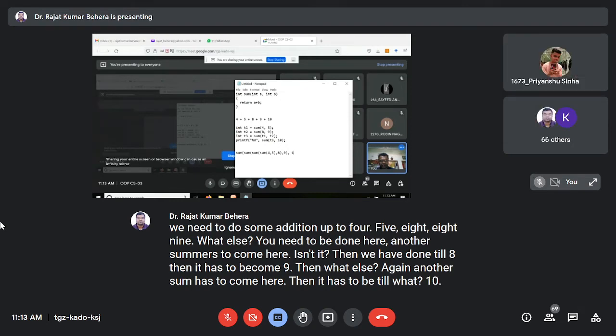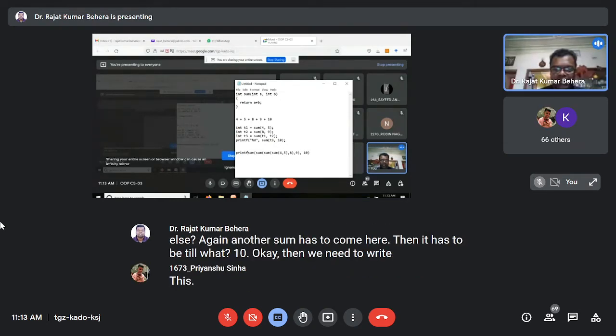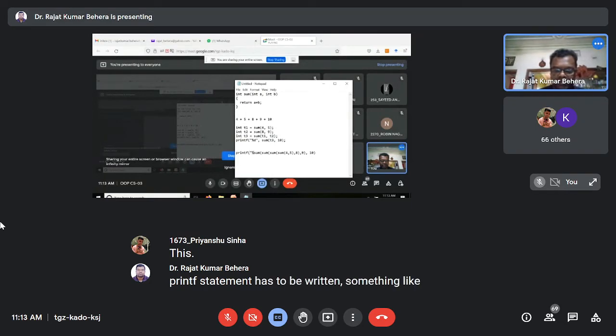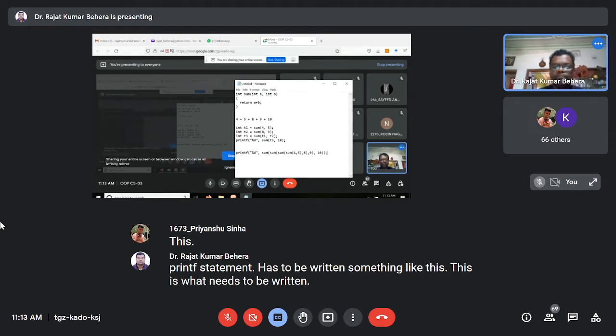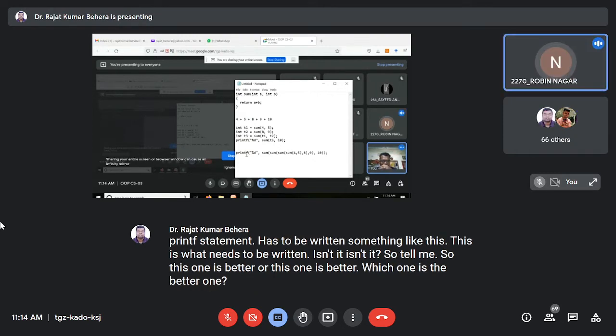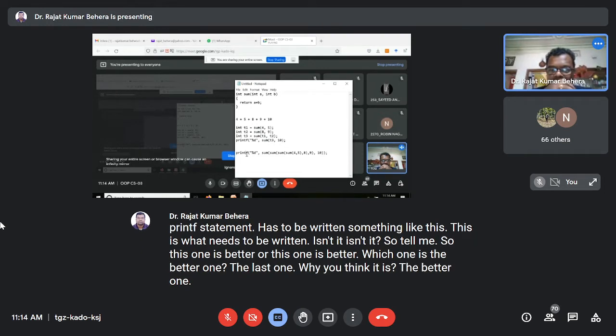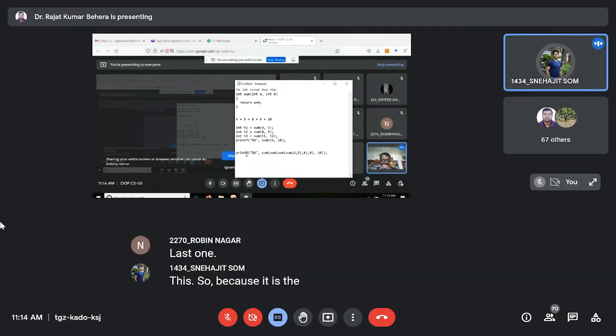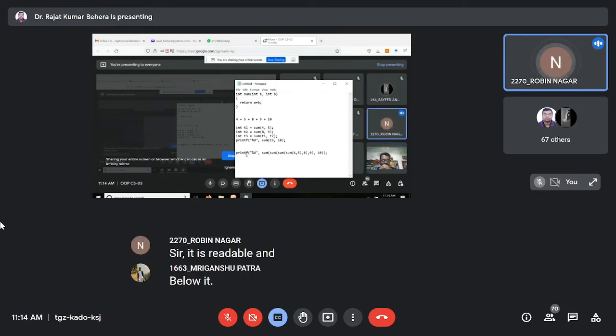Then we need to write a printf statement, something like this. So tell me, is this one better or this one better? The last one. Why do you think it is the better one? Because it is the shortest method. Without any extra variable, we can solve this. It is readable and less space covering.